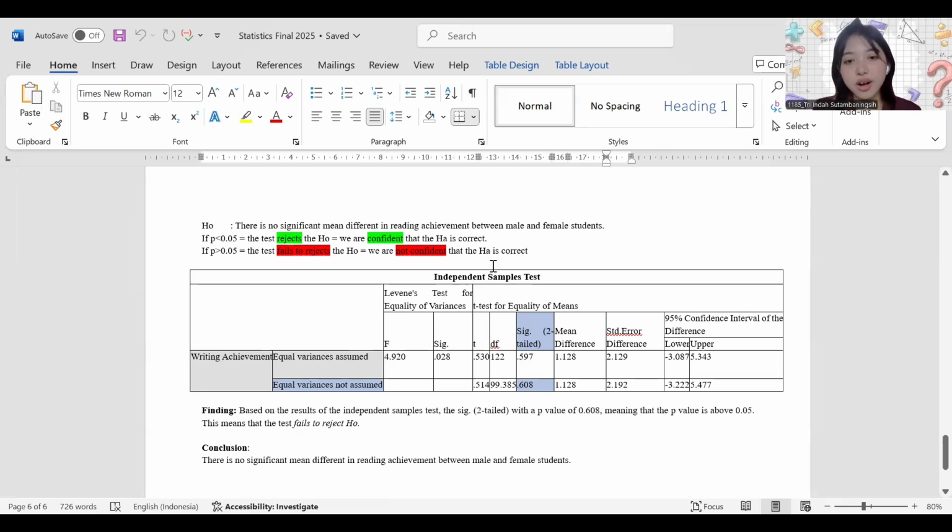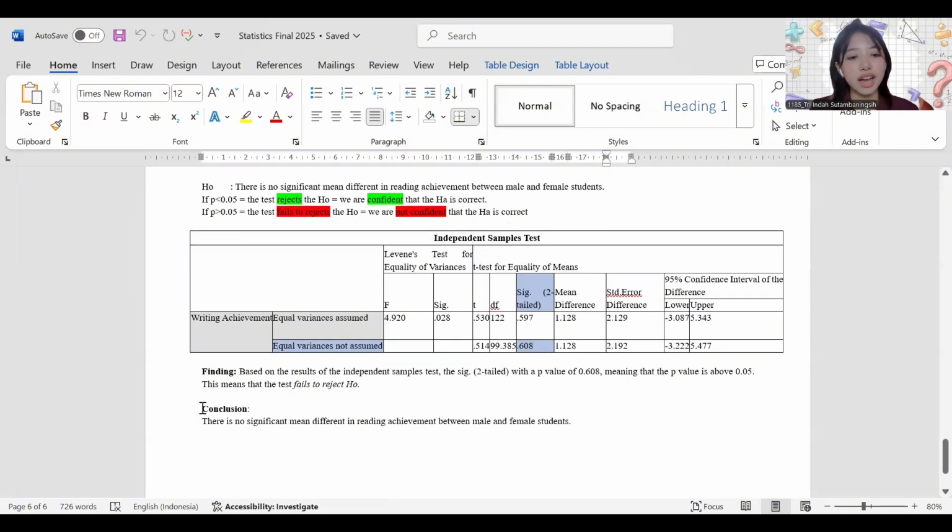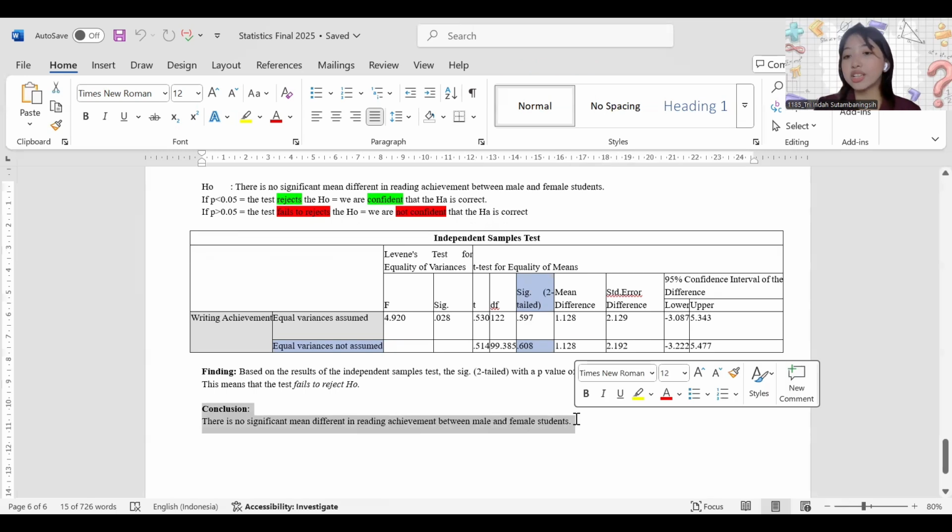So look, the result here is 0.608, which means it is above the p-value of 0.05. So we fail to reject the H0. The final conclusion is that there is no significant mean difference in reading achievement between male and female students.